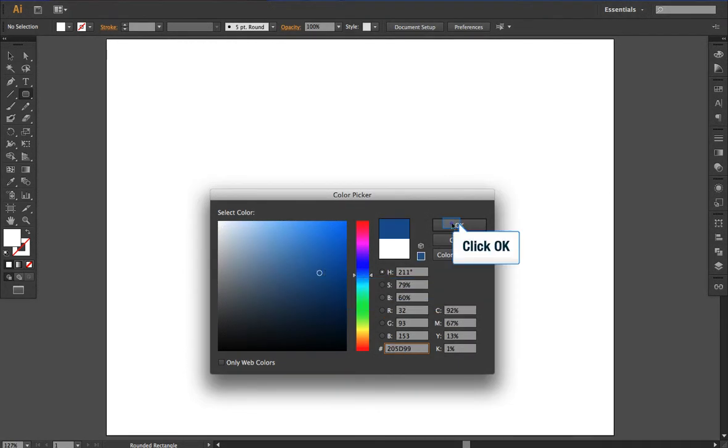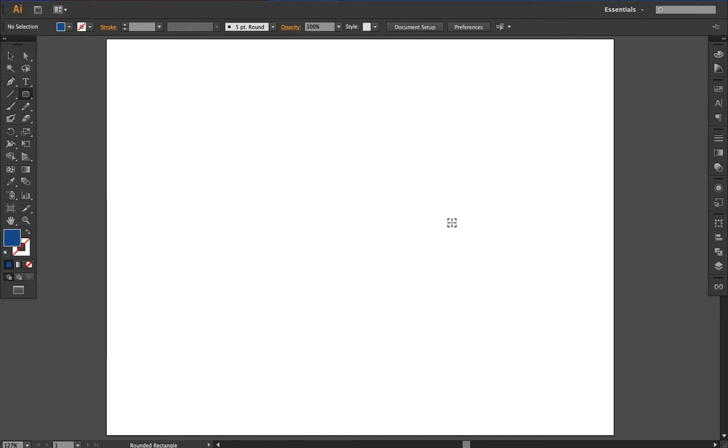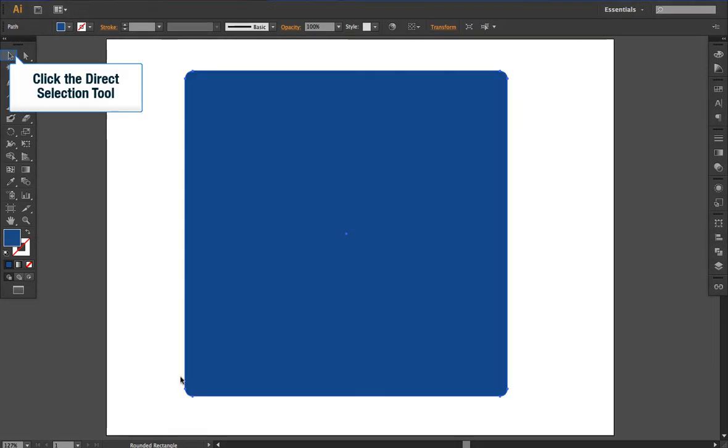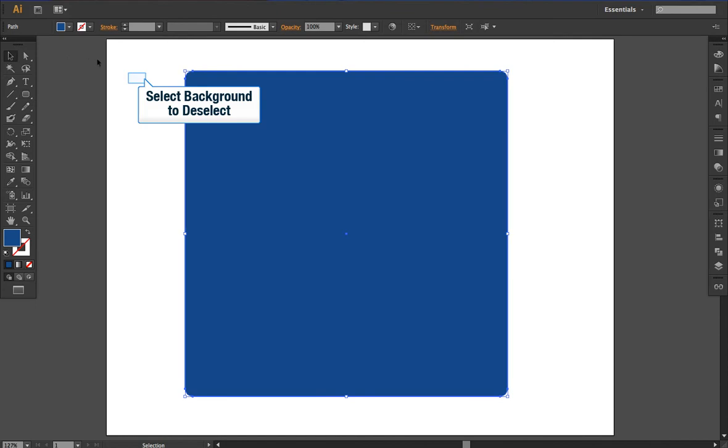All right. And the next thing I'm going to do is hit the Shift and Option button and make a big rounded rectangle right here in the middle of my page. Great. Going to select the background, so I deselect.